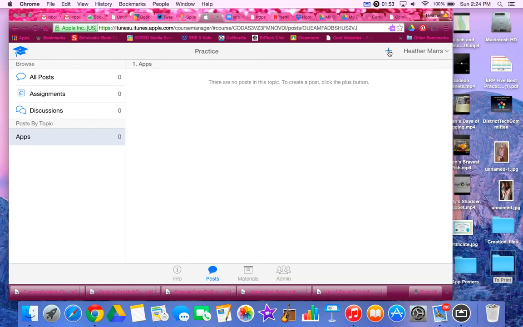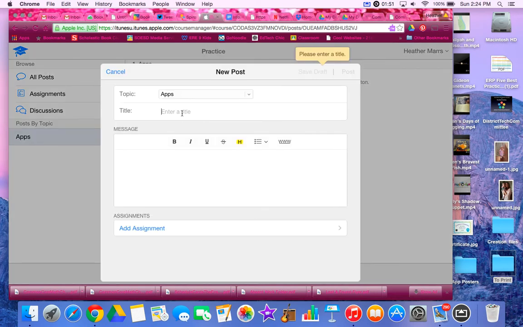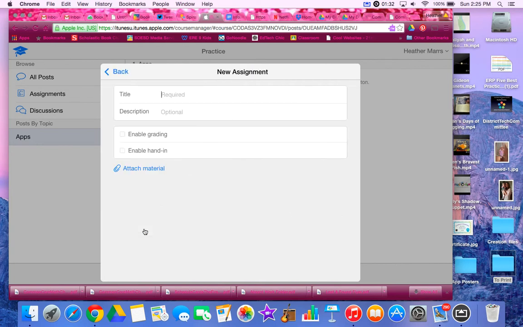I want to add a post. Apps to download. Please follow the links to download apps for classroom. Now I'm going to go down here and I'm going to add an assignment. I'm going to call it Seesaw. That's the first app that I want them to get on their iPads, and I'm going to attach material.